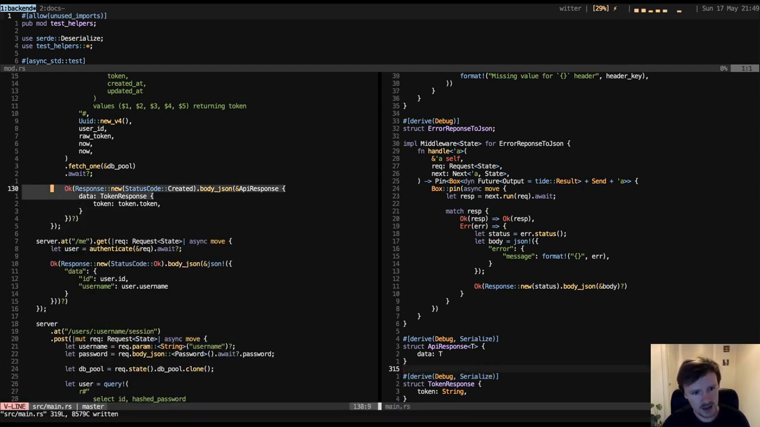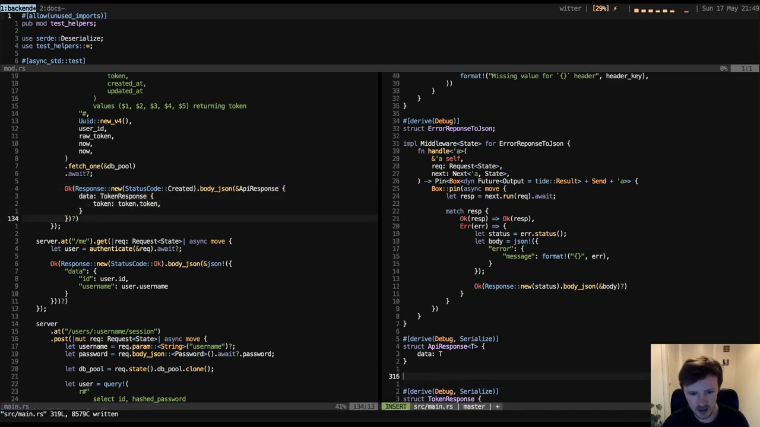Doing this every time this app responds, manually declaring it like that every time, is a bit annoying. Let's add a new impl API response for T.